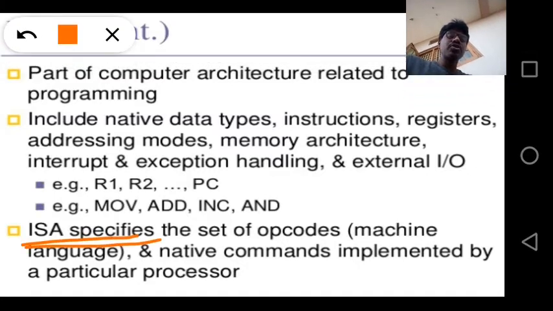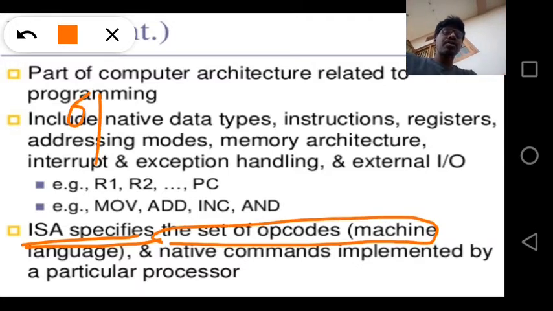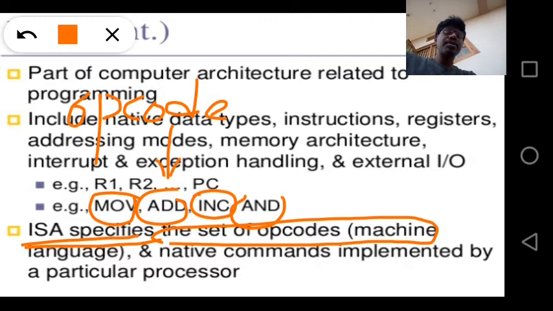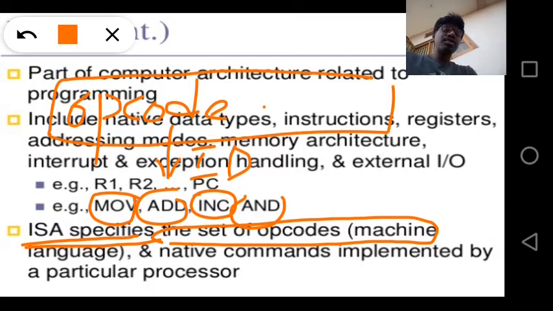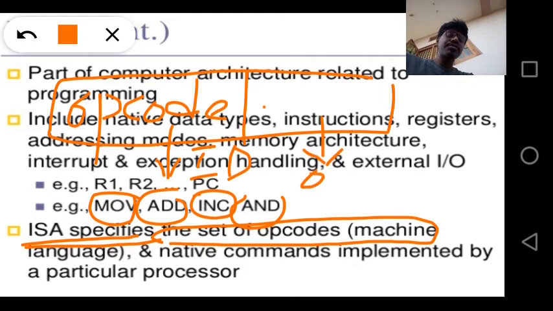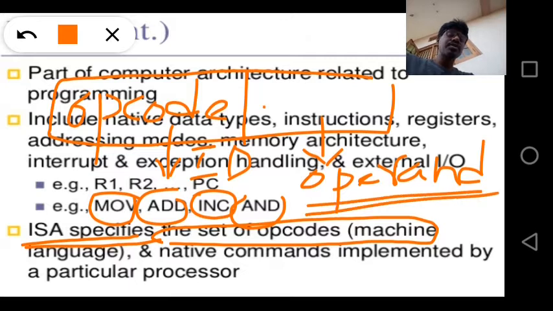Instruction set architecture also specifies the set of opcodes. Remember, these are examples for the opcode which can be decoded by the instruction decoder of the control unit. So the instruction contains two parts, opcode and operand. So the opcode part is decoded by the control unit.